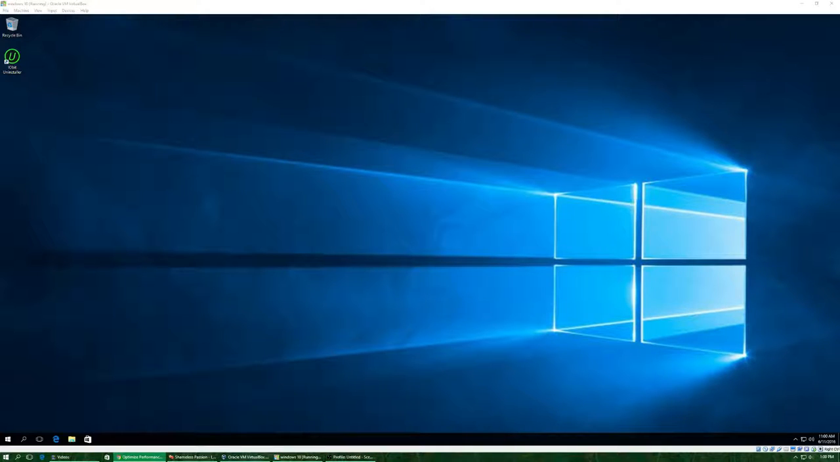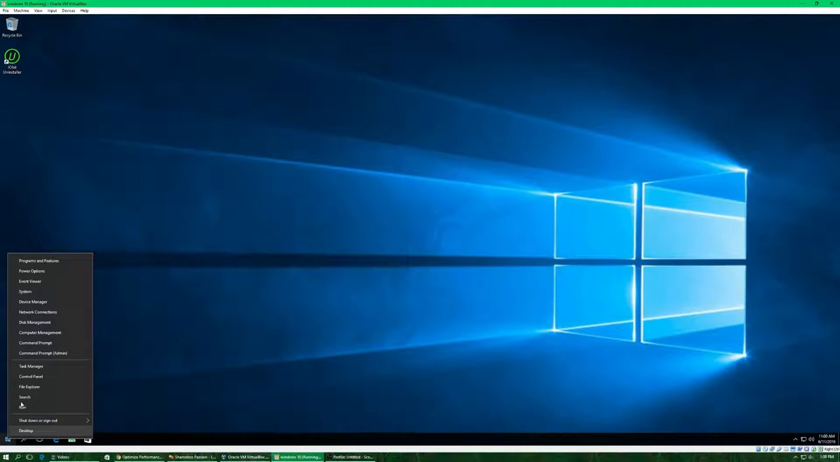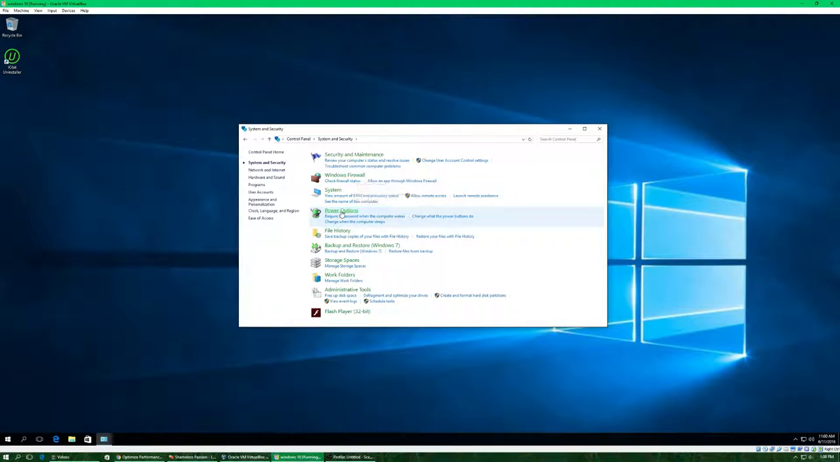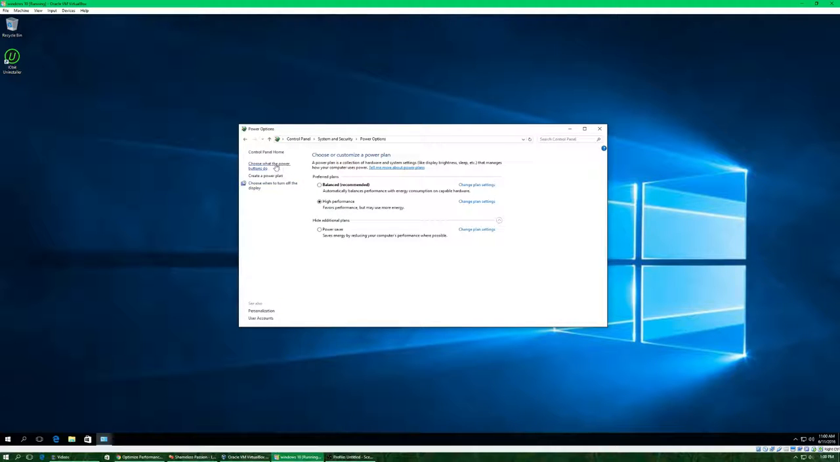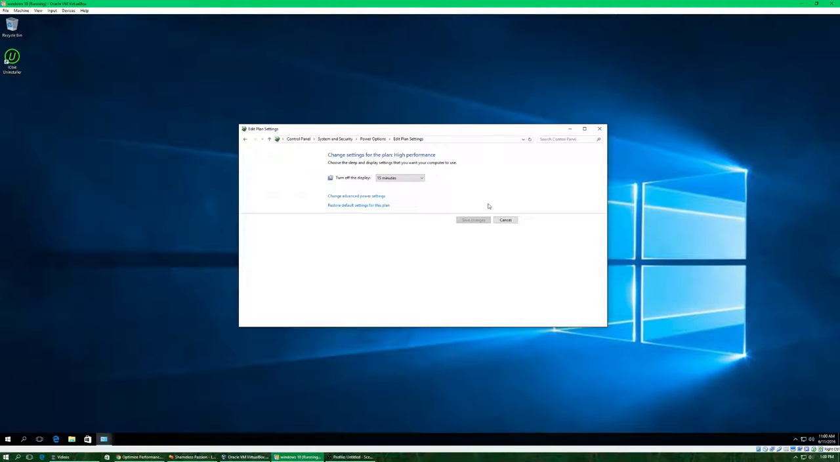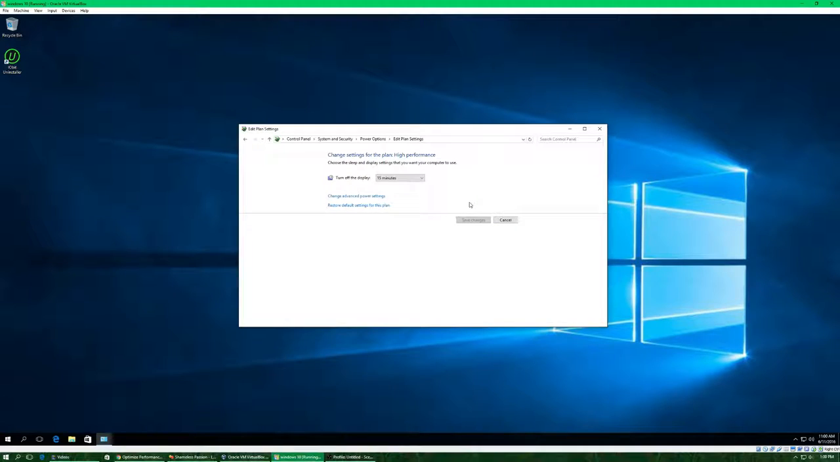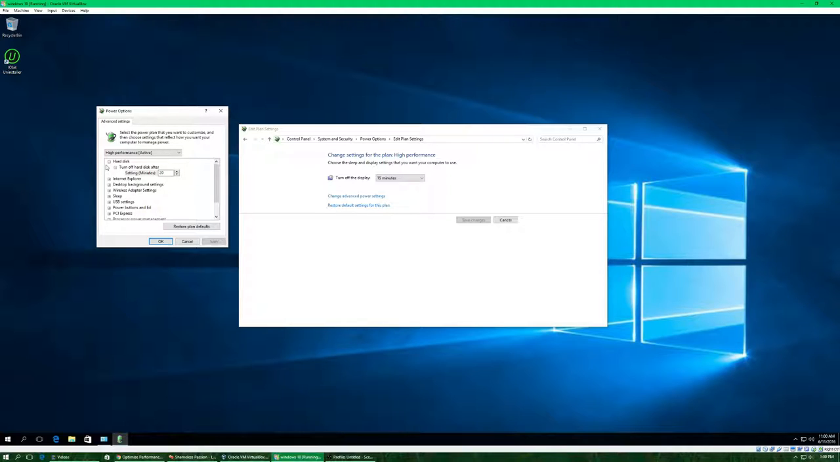Turn off hard disk after to never. Basically, I should have already had you do this, but what we're going to do is right-click on the start button. We're going to go to Control Panel, System and Security, Power Options, and click on your power plan, whatever it is. Hit Change Plan Settings, and then go to Change Advanced Power Settings, and then under hard disk, it might be open, it might not, but if it's not open, click on the plus.